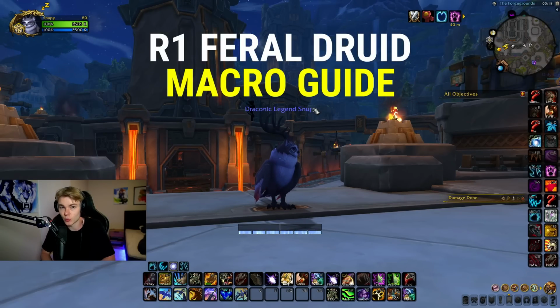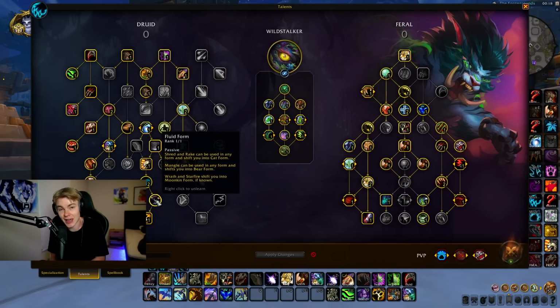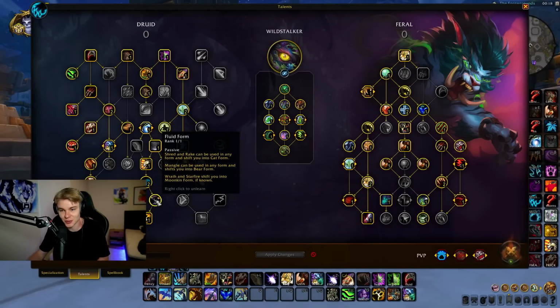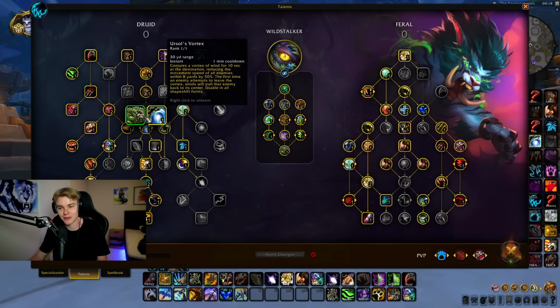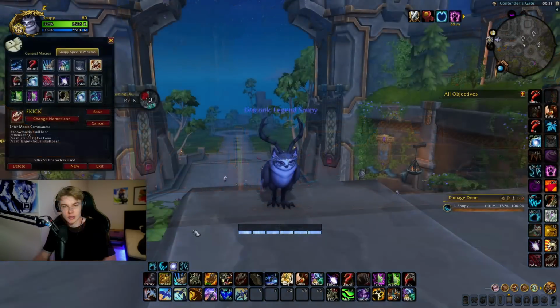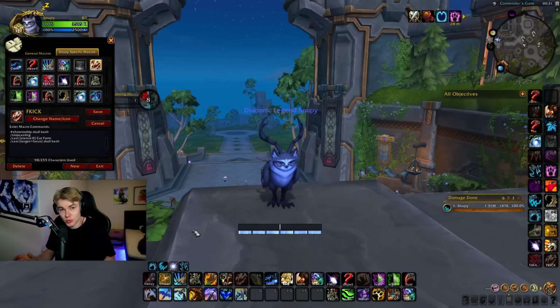Going over all the macros that you want for Feral Druid in the War Within. There's new talents like Fluid Form that can easily add quite a few buttons if you don't use the right macro. So stay tuned for that, and also nodes like Mastery and Vortex. I'm just going to go over all the macros. Let's dive into it.